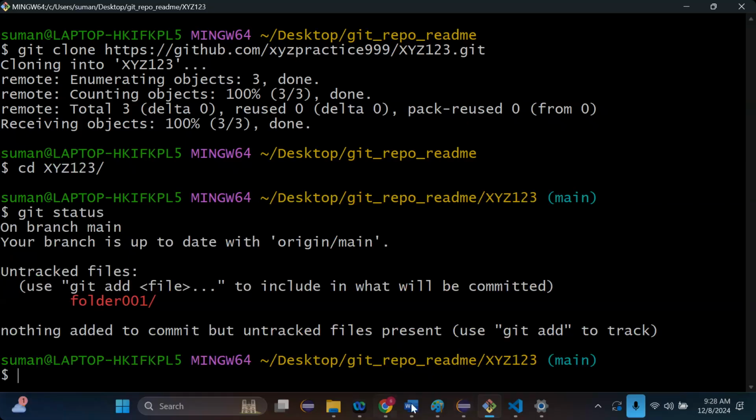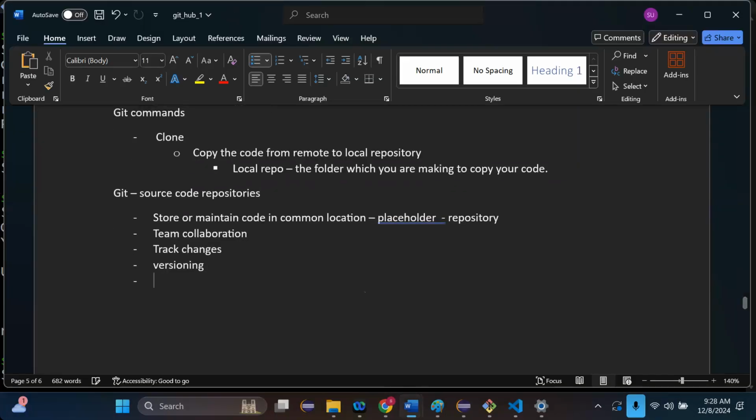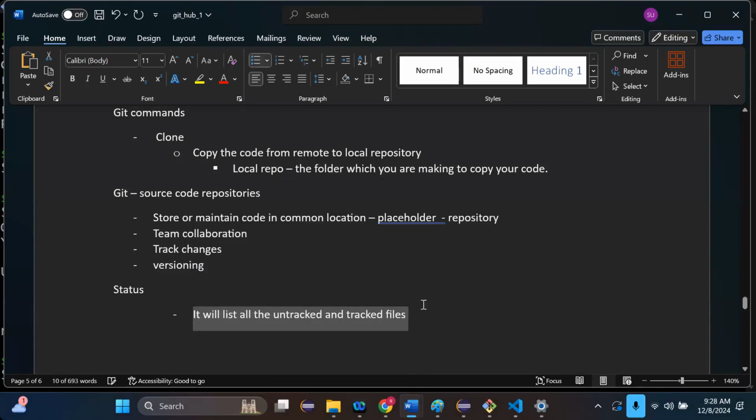So the first command is nothing but git status. What it does is it will list all the untracked and tracked files. Okay, it will list all the untracked as well as tracked files. Now again, under untracked or tracked, those files have 2 stages.